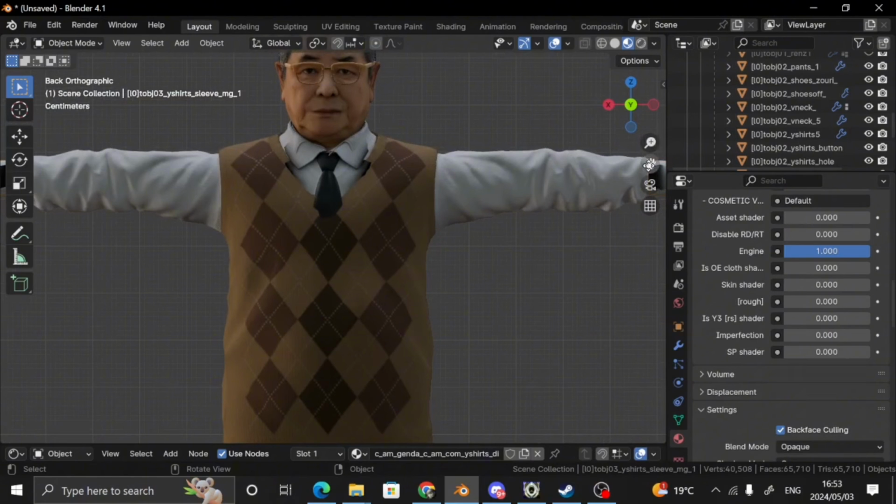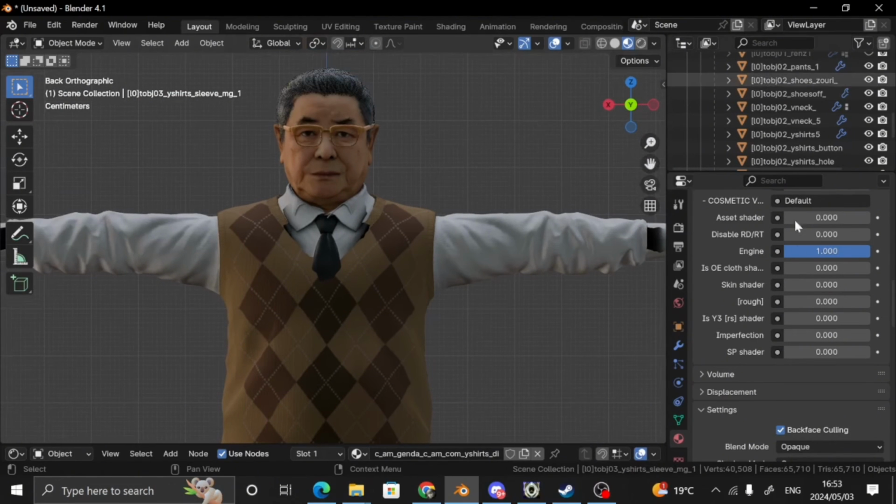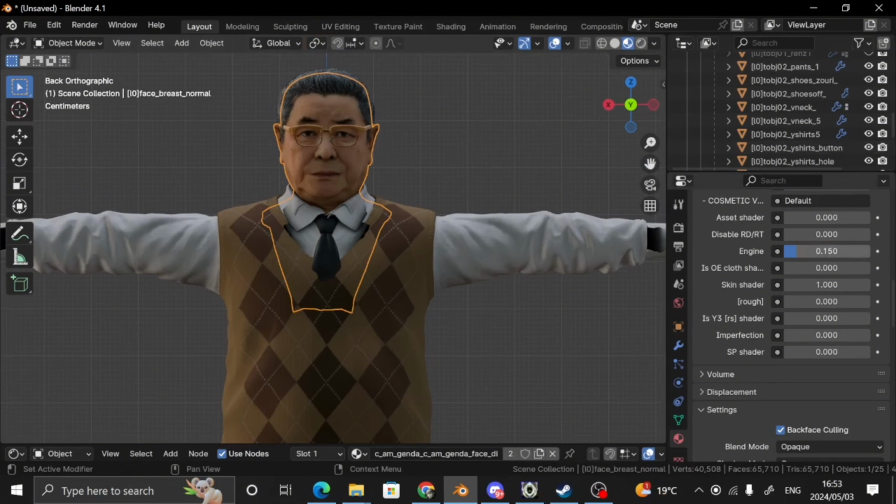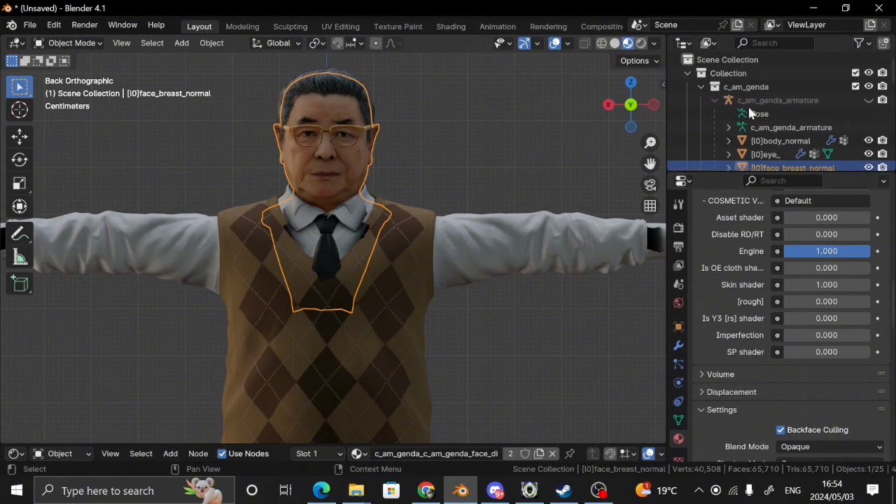Now do that with the rest of the skin, what I just did. And I also forgot to mention the other method. I'm sorry, we're going to take this back to 1. This corresponds to the armature.